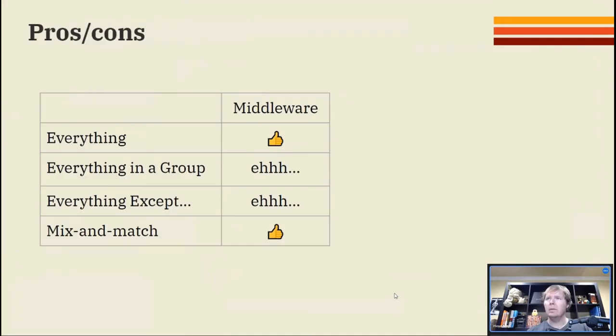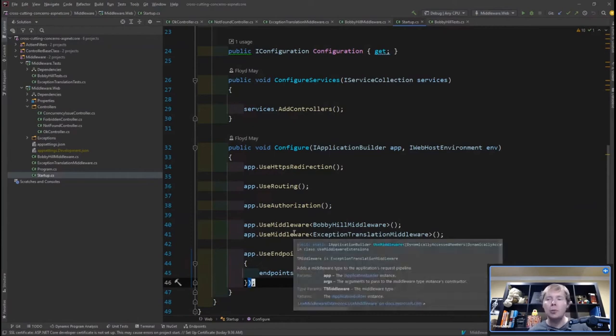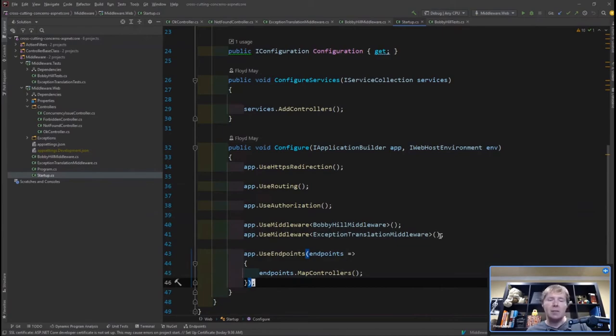So middleware, as far as dealing with cross-cutting concerns, does a great job of dealing with that case of everything. We want a cross-cutting concern like translating exceptions to status codes, it does a great job of that. Now, if you want to do everything in a group, middleware is kind of hard to do. If you want to do everything except this particular endpoint, you can do it, but it's kind of tedious because it's hard to draw the relationship between, say, a specific controller method and that middleware. So that's going to be a little tougher. You can mix and match middleware however you'd like to, just like we saw here. So if we wanted to switch the order of them, or bring in a third-party middleware, something like that, totally easy to do.